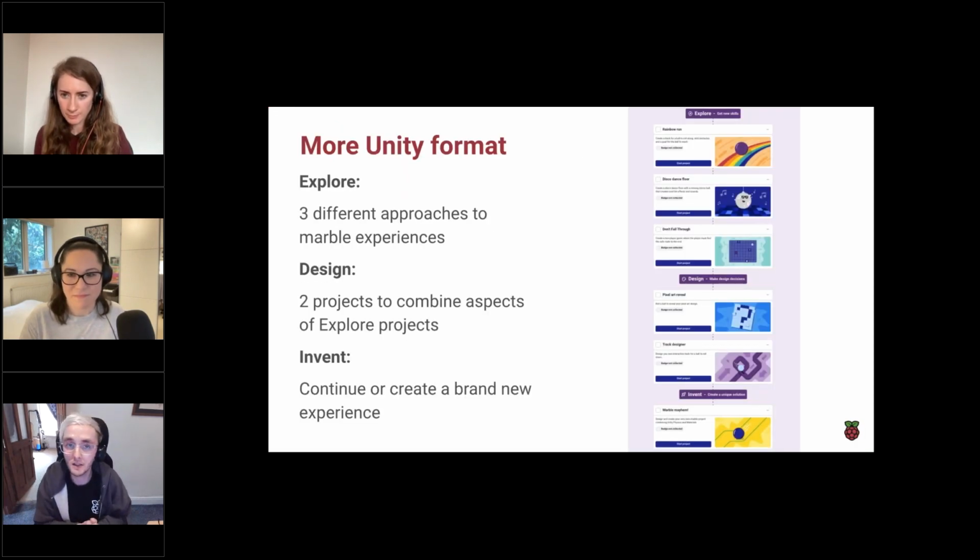Just a little note, as we did on the first one, this is a bit of a different format. We're sort of trying to progress them a little bit. So the Explore projects are 3 different approaches to marble experiences, right? They're 3 different examples of things you can make with a marble and a physics simulation in Unity.